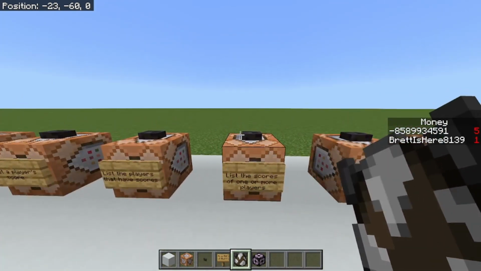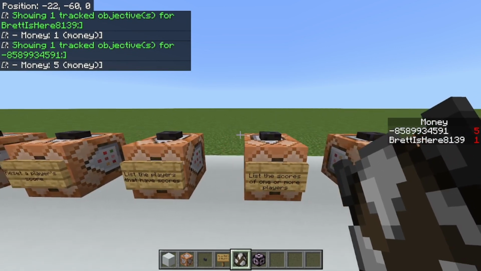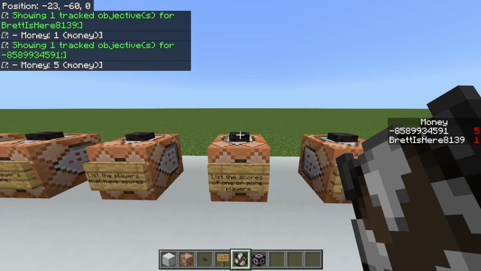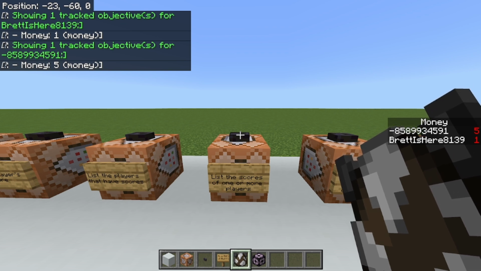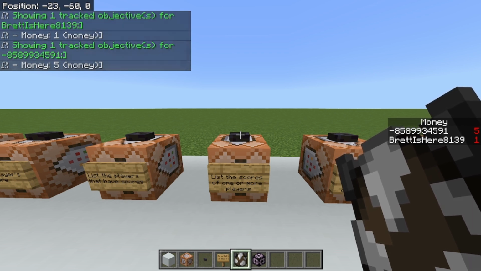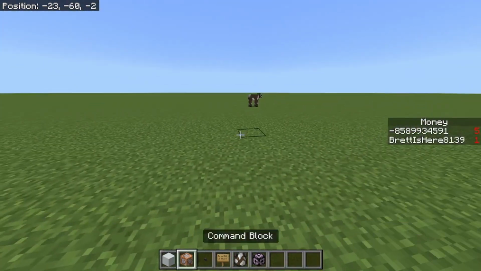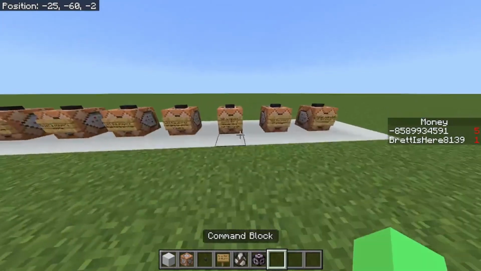And then now whenever we do this, with @e, it'll say 1 tracked objective for me, which is money, and then it'll say the score and everything, then 1 for the cow, which is just that random number, and it'll say 5 for their score. So we're going to keep that guy around because we're going to use him in a second later.